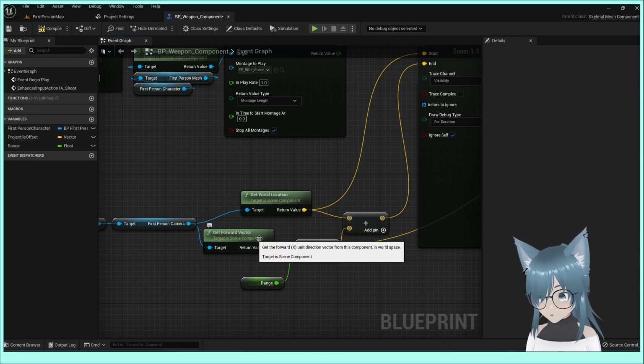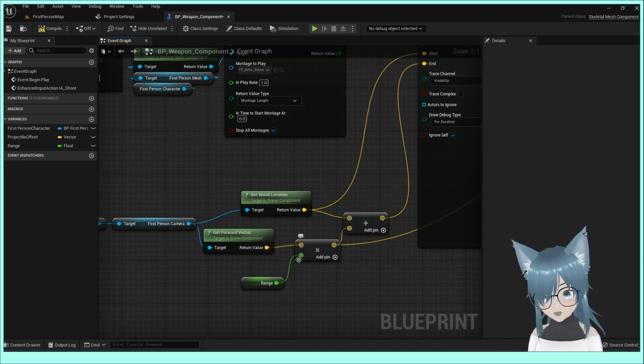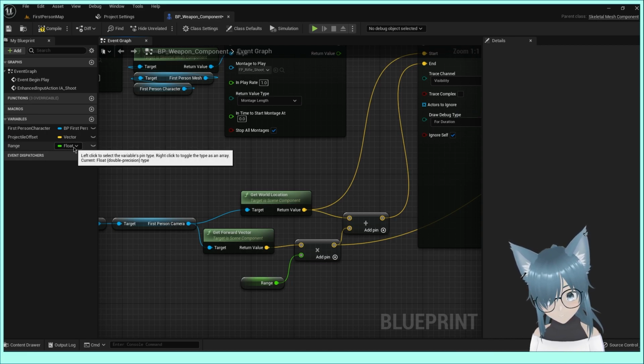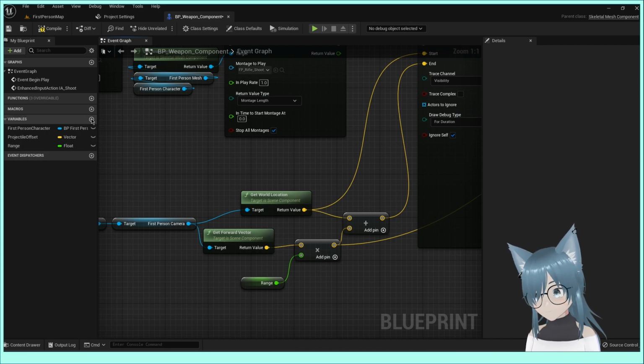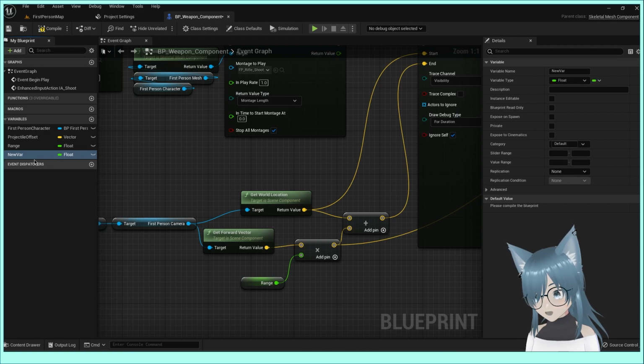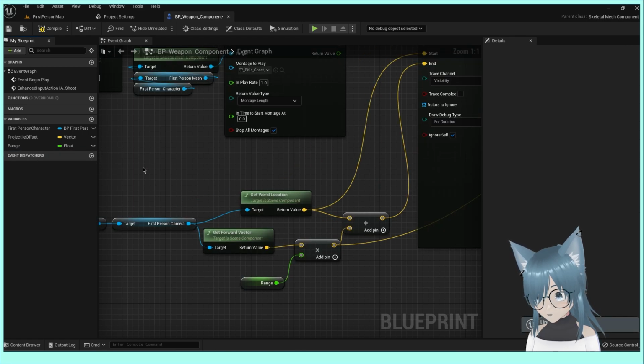Then we have it go into a times node. Now that's not the important part. The really important part here is this little thing right here. This is a variable. It is not going to be in your thing at first. You're going to have to add it. It's just right here, this little thing. Hit plus, it creates a variable. Just create a float, not a boolean, and you can call it anything you want. I call it range because that's what it's for.